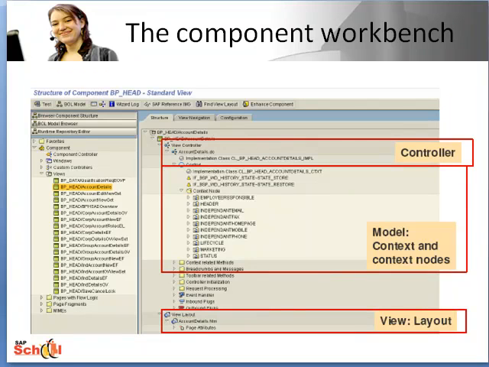In order to enhance the UI or to add your own pages or links or layout, we can go to the component workbench using transaction BSP_WD_CMPWB. We'll have a look at this transaction in a short while. This is where you see the various views, the various classes that actually run the code behind these views, and you can do a lot of customizing to it and a lot of coding as well depending on the business requirements.